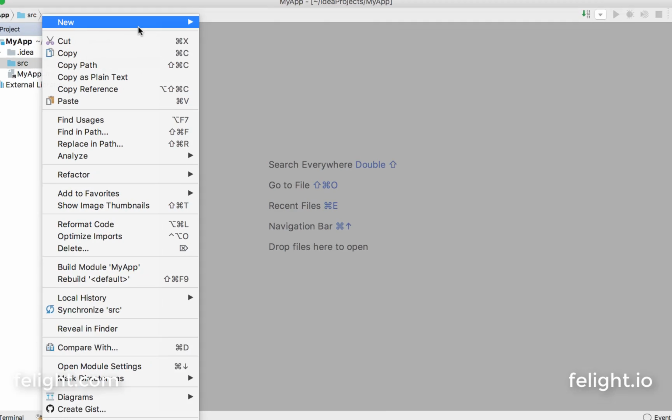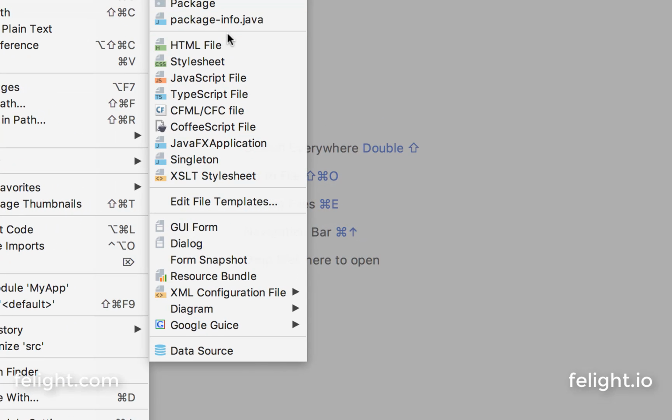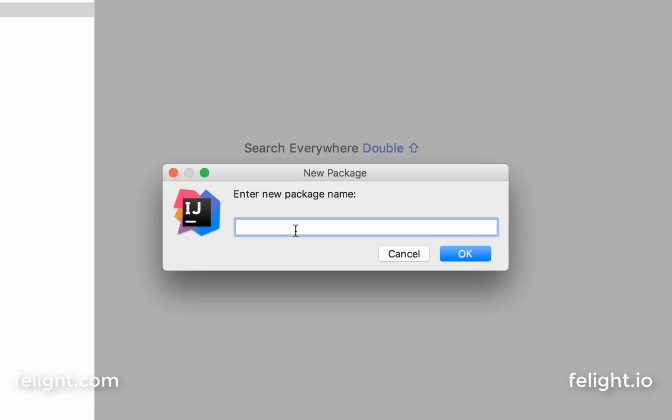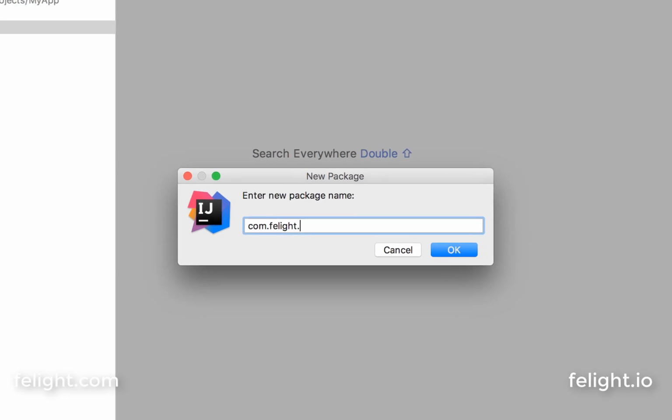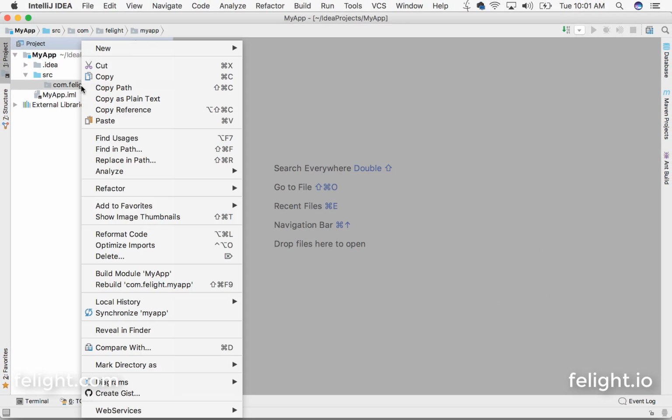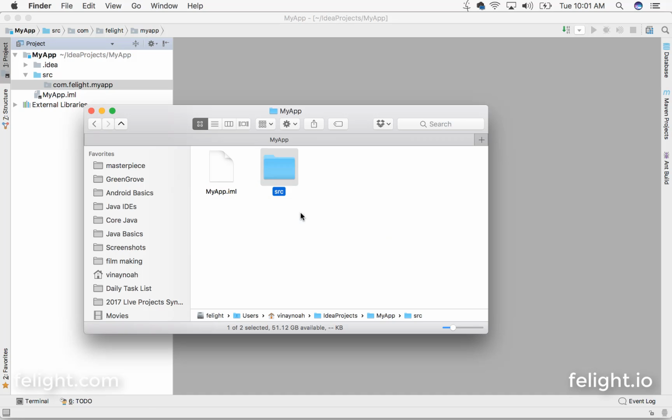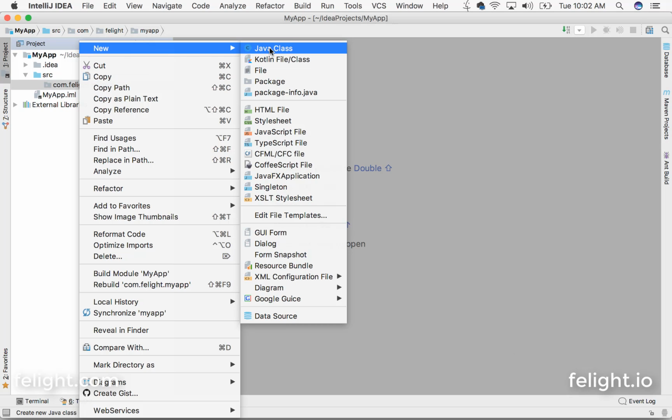So what I'll do, I'll go here and create a new package. I'll call it com dot felight dot, let's say my app. Now if I go back to the file explorer, you can see that they have been well organized here, isn't it? Suppose you have already studied Eclipse, it is the same thing, this software is exactly the same, so it does the same job. I'll right click here, go and create a new class.